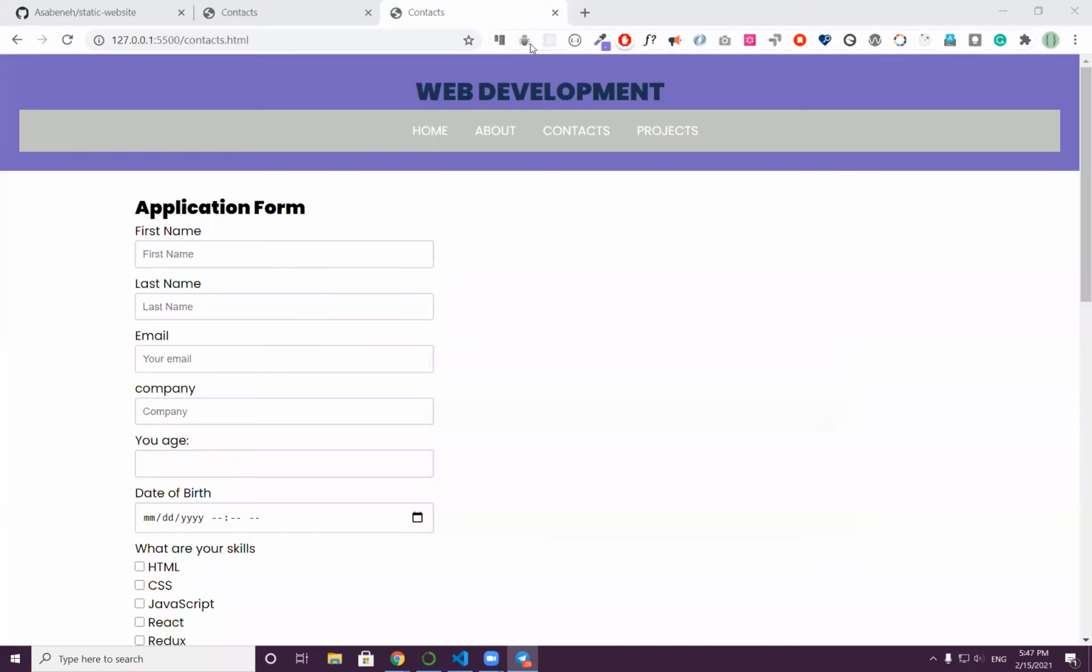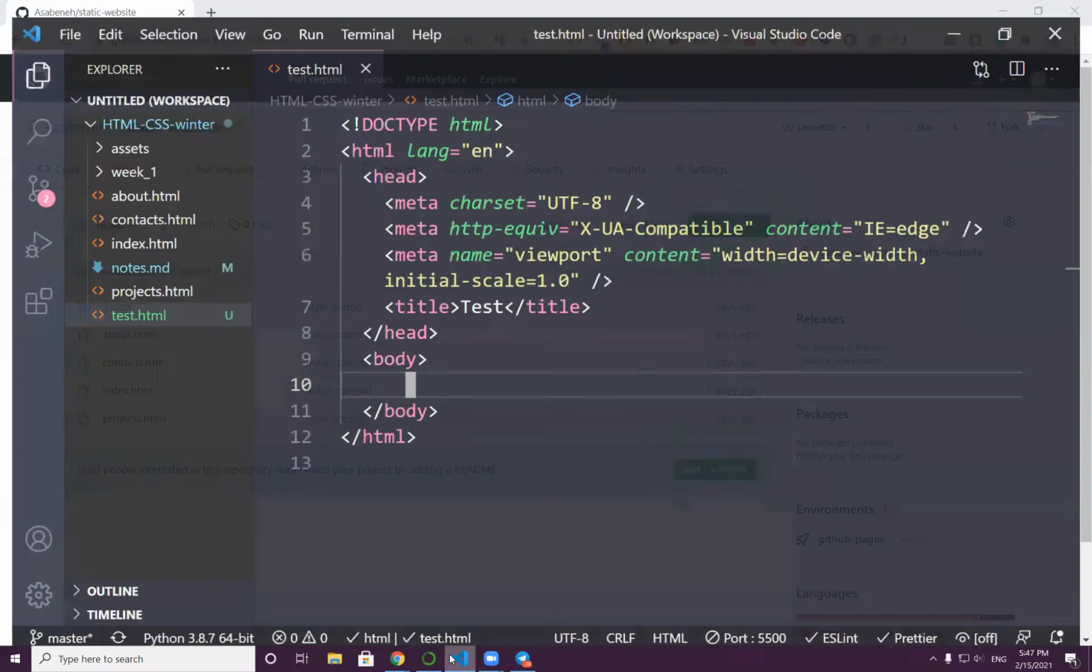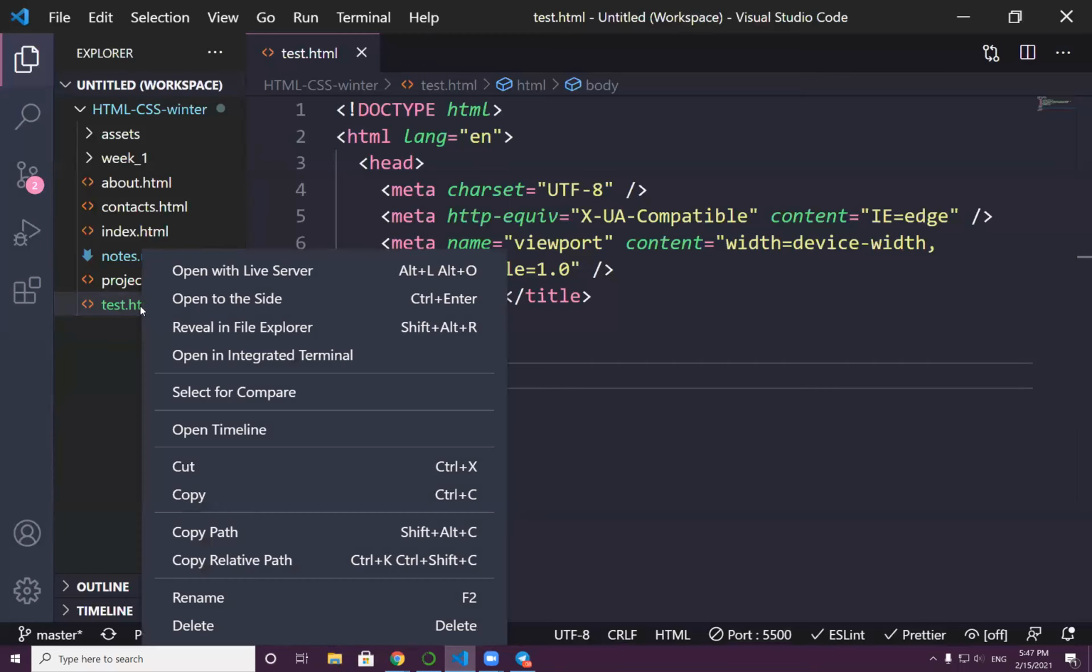Instead of running this, let's stop this one and this one. And instead, I want to run this. As you can see, it doesn't have anything and there's nothing. But guys, why? Why don't you see anything on this page?